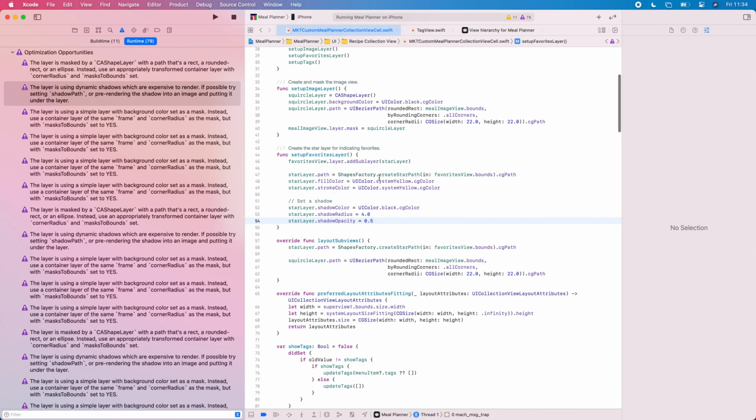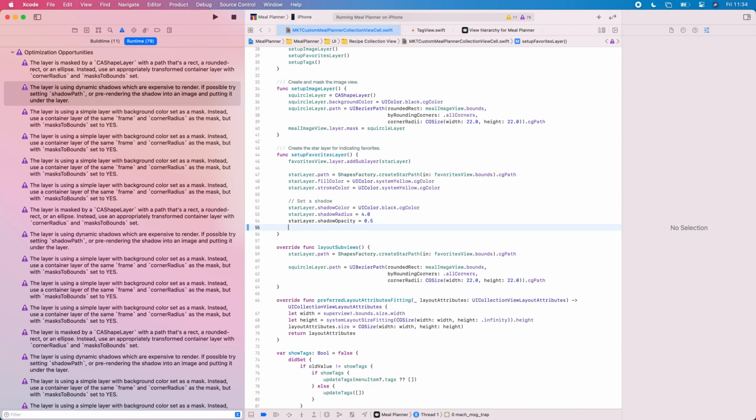Here we are with our star layer, where we set the shadow. The optimization text told us to set the shadow path, which accepts any CGPath. Let's reuse the star path that we already created. Just like that, we've eliminated 5 off-screen passes per collection view cell. That's a big fix.